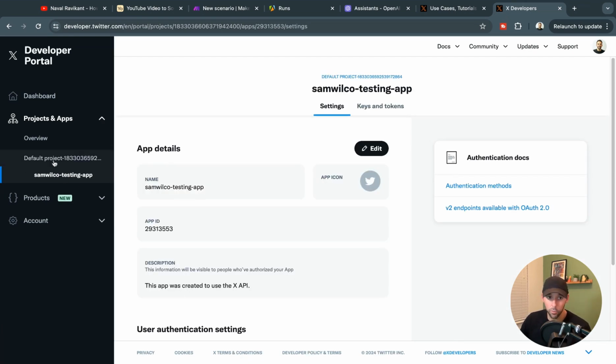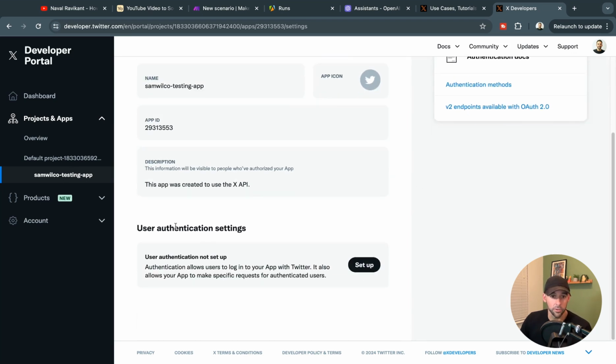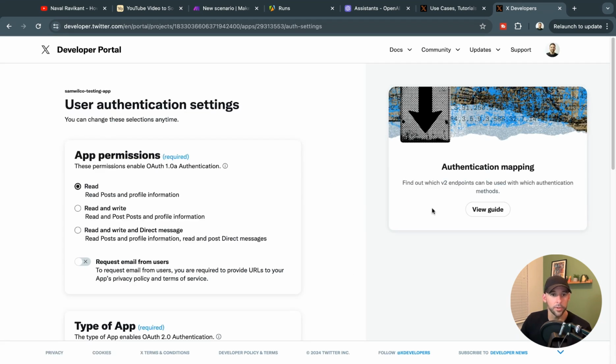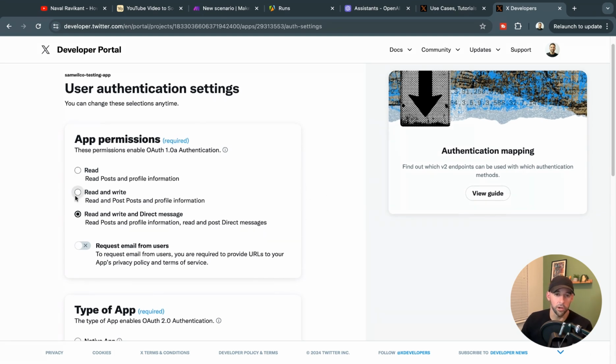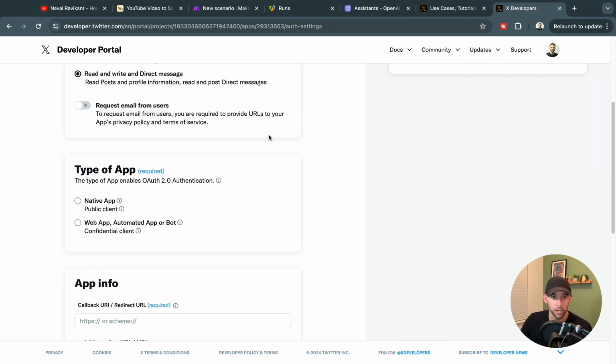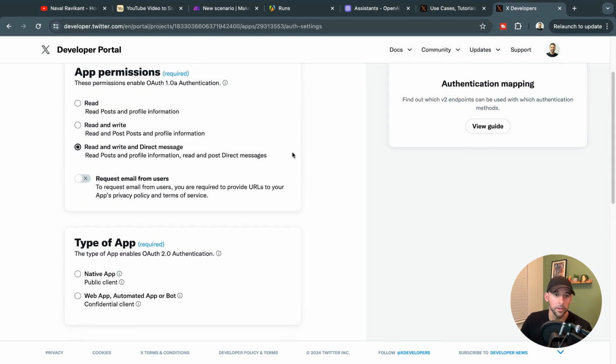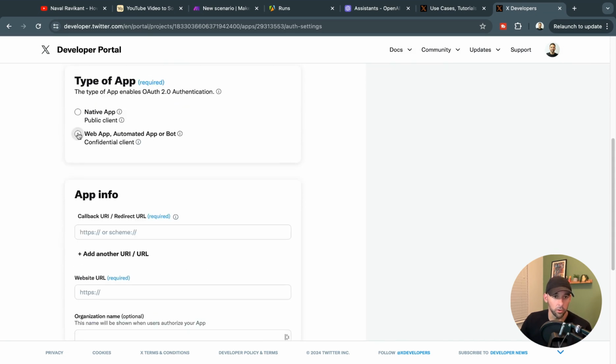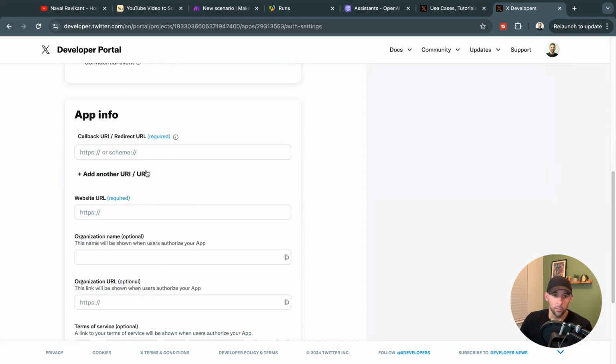So what you're going to want to do is click into your app, come down here to user authentication settings, click on setup. Then you're going to want to give it the permissions, read, write, and write direct message. You could just get away with read and write here. I suppose you don't really need it to post direct messages, but I would just put it on just in case you might want it in the future. Then we're going to want to set the type of app as web app. Now we need to put some specific information in these 2 required fields here.